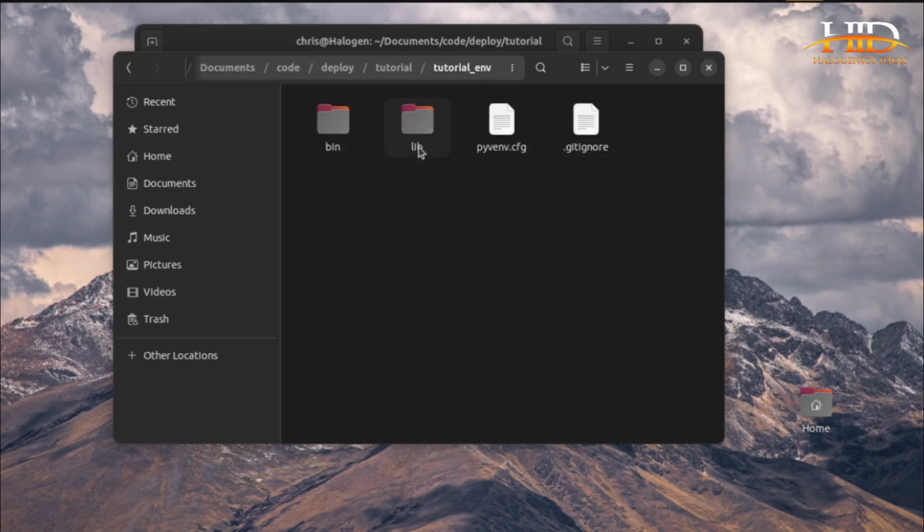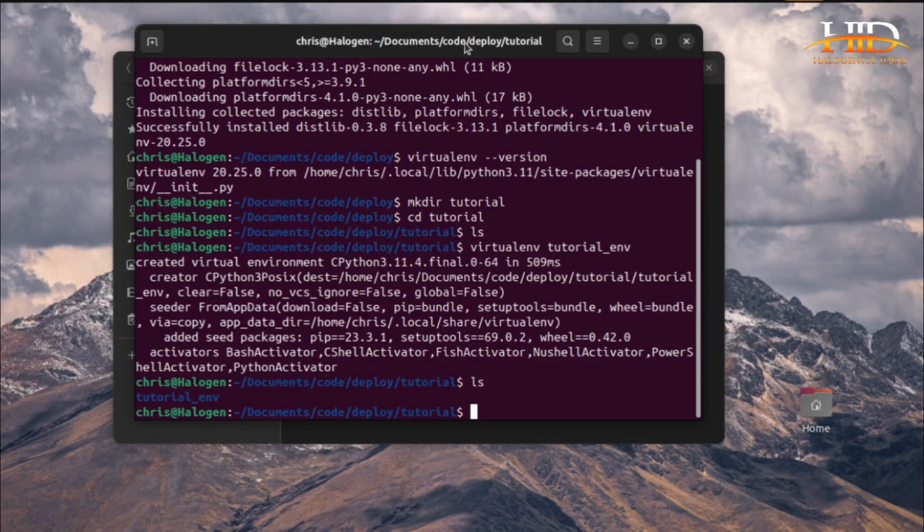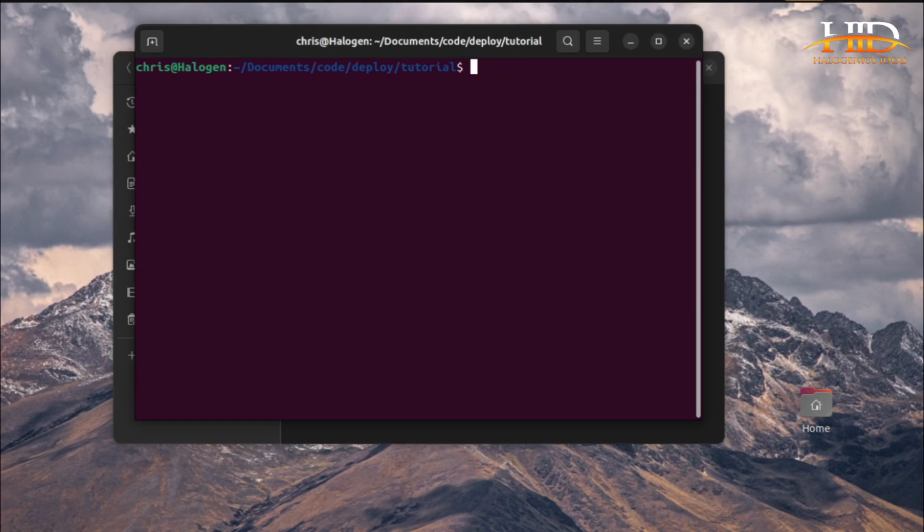But before you are able to make use of this environment, you have to activate it. If you open bin, you will see activate, activate.csh and all these others. This is where you activate the environment. And how can you activate your environment? Let me clear. If you want to activate the environment, all you have to do is something like this. You can say full stop, then bin slash activate.